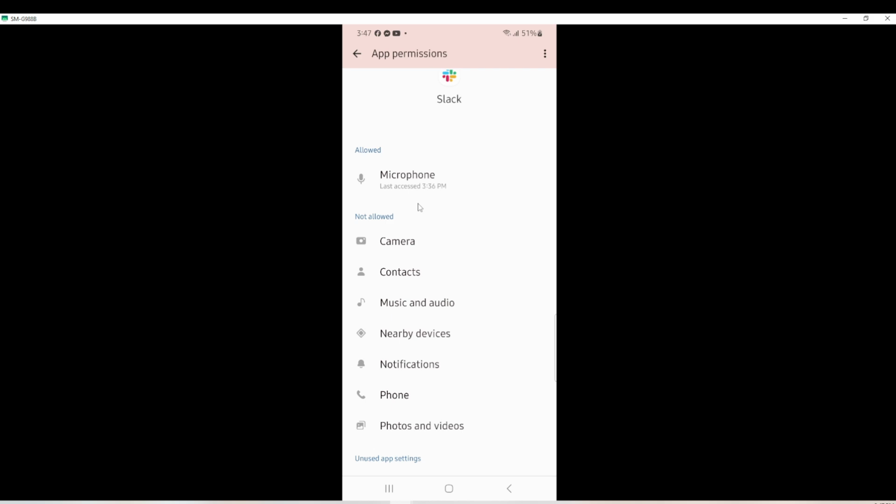This small change fixes the most common cause of audio issues on Slack for mobile without opening up your microphone to background use. And that's how to fix a microphone not working on the Slack mobile app.